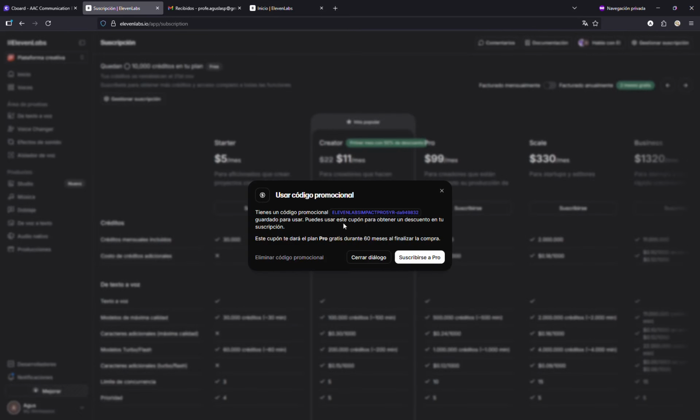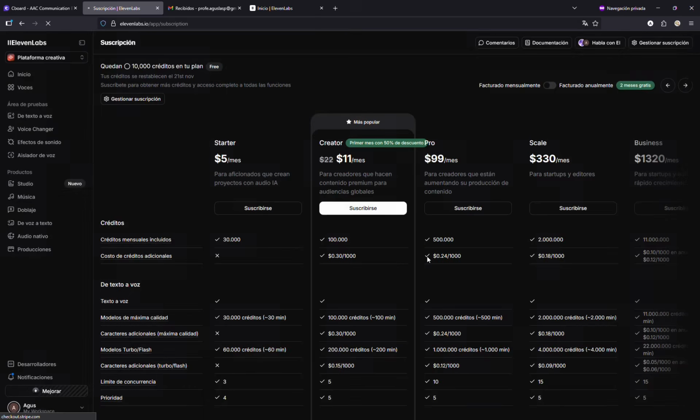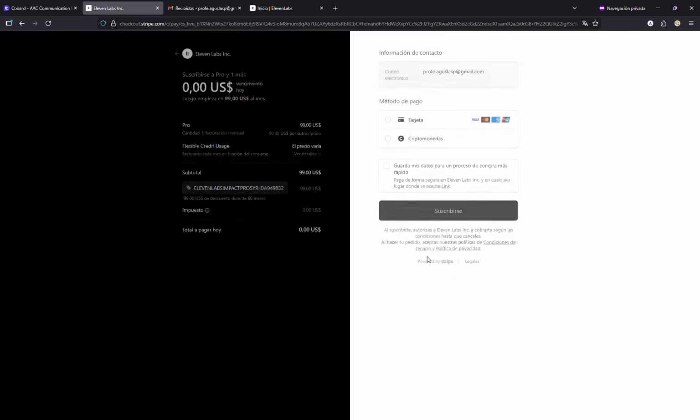As you can see, here it shows you a dialog in which it suggests using your promotional code. For this, it is necessary to subscribe. I am going to click on subscribe. Here it is necessary to fill in the card details, but as you can see, the total price is discounted with the coupon. So here we will each choose how to complete it.